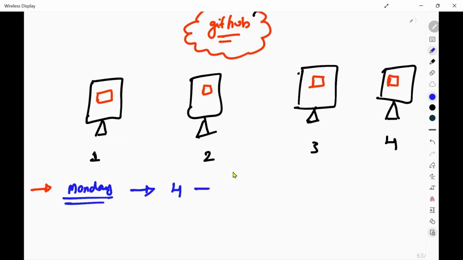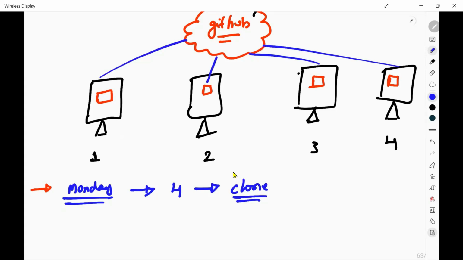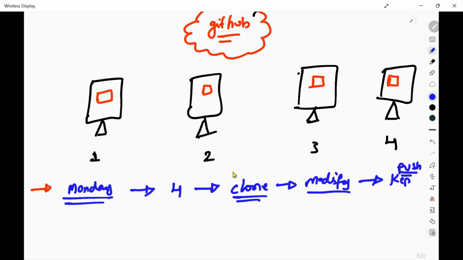And what they'll do first, for downloading the files into those systems, they'll clone. First, they'll clone the repository. Once they clone, they'll modify some changes, add some content, delete some content, whatever they want to do. Once they are done with those activities, they'll store it back. That is, they'll do a push operation. This is for the first day. Okay, first is perfectly fine.